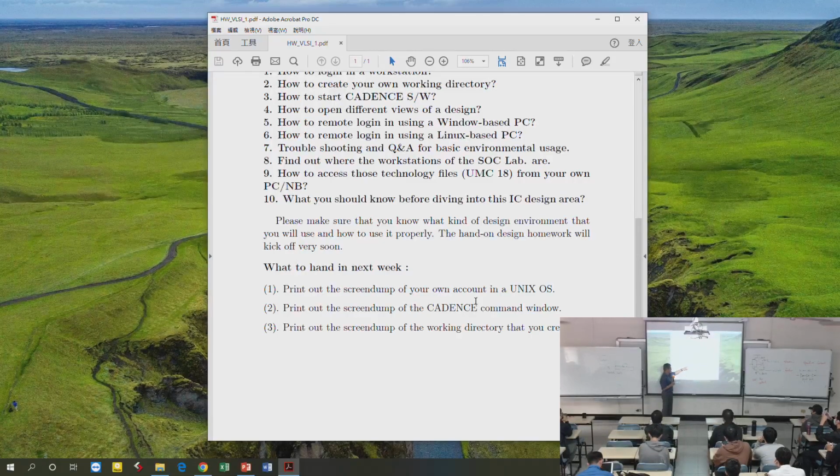Screen dump your Cadence command window. That means you know how to start the Cadence. And screen dump your working directory that you created. That's all. That's all you need. All right, very easy peasy. Nobody gets hurt. All right?